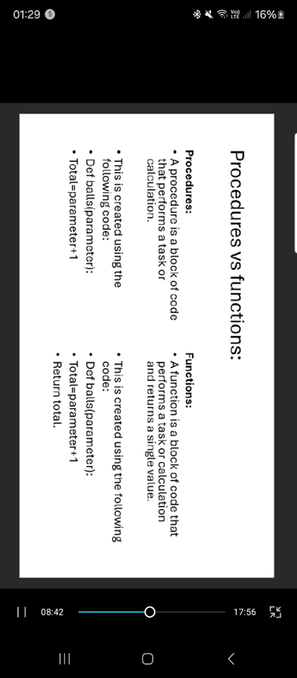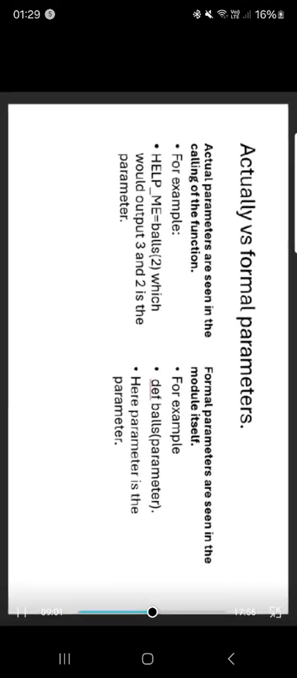Functions. A function is a block of code that performs calculations, folks, and returns a single value. This is created using the following code, folks. def balls(parameter): total = parameter + 1, return total, folks.